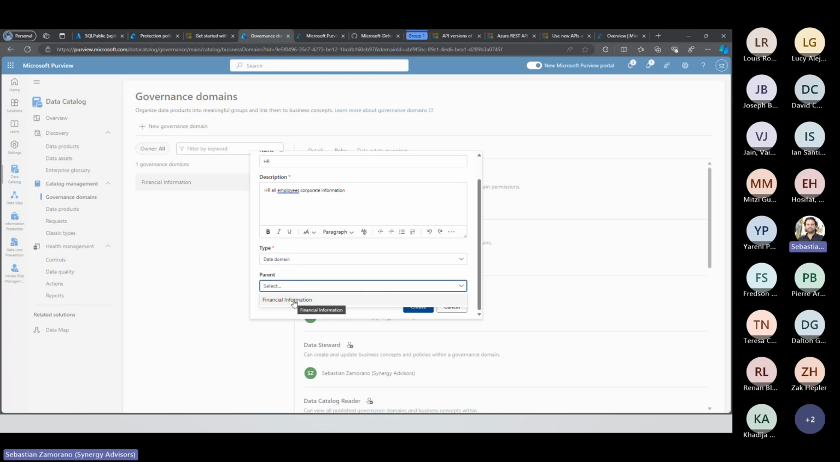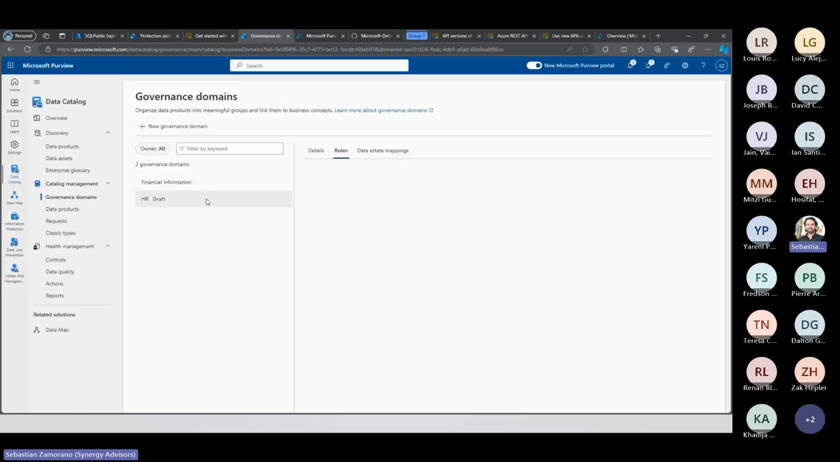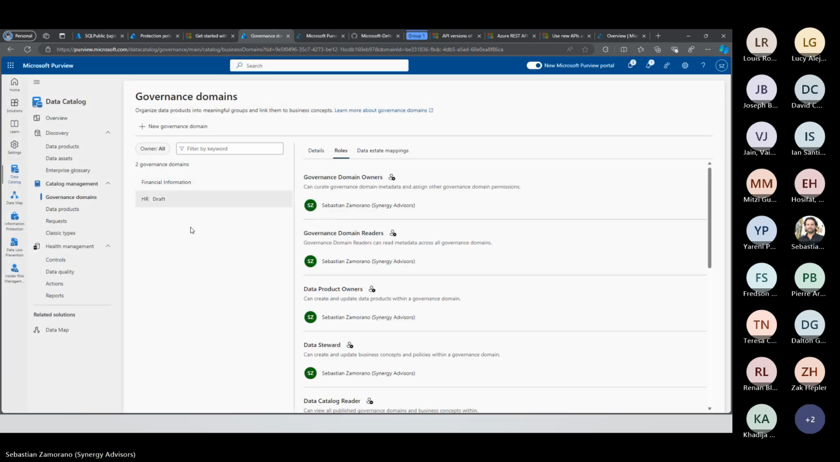I can add a parent. This is very important. Under a governance domain, I can set subdomains. If maybe a group is using the same HR services, the same structure, we can use the subdomains to split that, or we can create only a main governance domain to start getting the information.